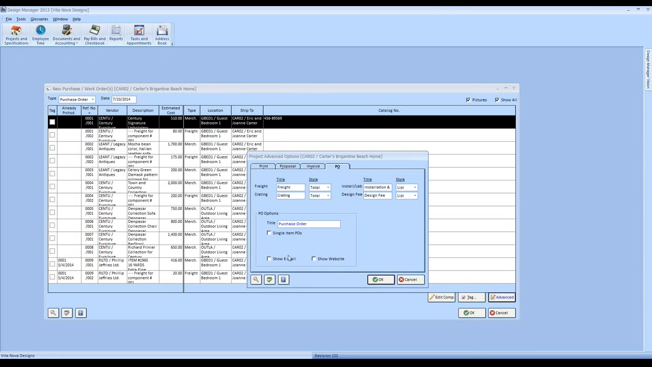You have the option to show your company email, show your company website, and lastly, some firms like to always have a purchase order created for each component separately. But they still want the flexibility to select many of them, even from the same vendor, together, but have Design Manager create a separate PO for each one. That is the single item purchase order option.